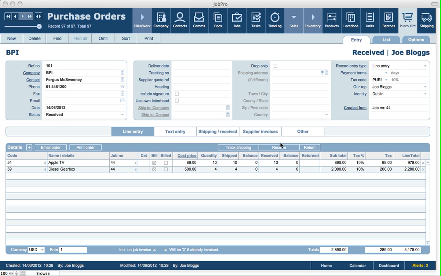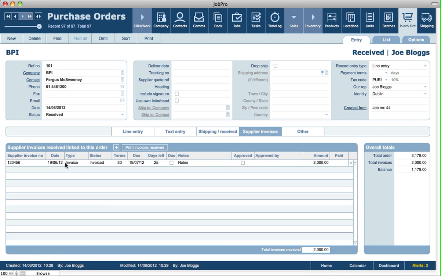We've also improved the purchase or supplier invoice related functionality in JobPro here as well.